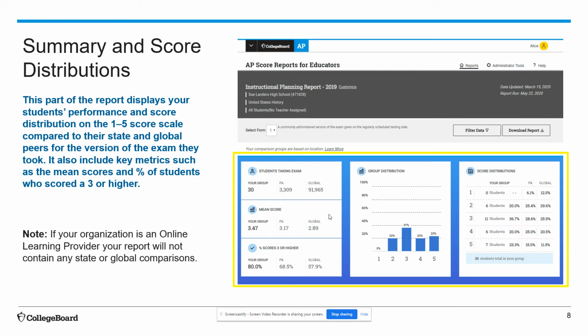When you choose through the filters, you will see some statistics that show your group and how they did compared to the state, how the state did, and how people did globally. Other statistics that might stand out are the mean score that's shown, as well as the percentage of students that scored 3 or higher. And then it'll show you group distribution statistics, etc.